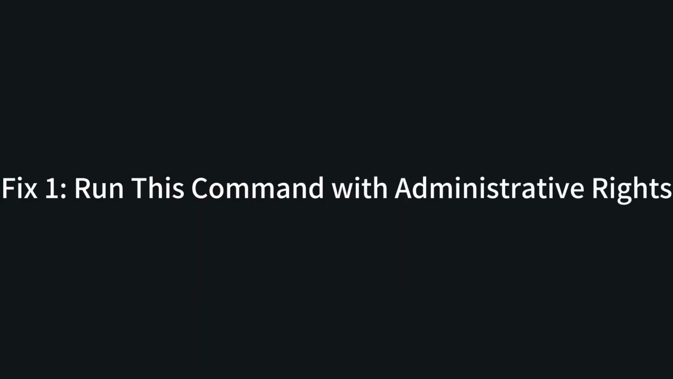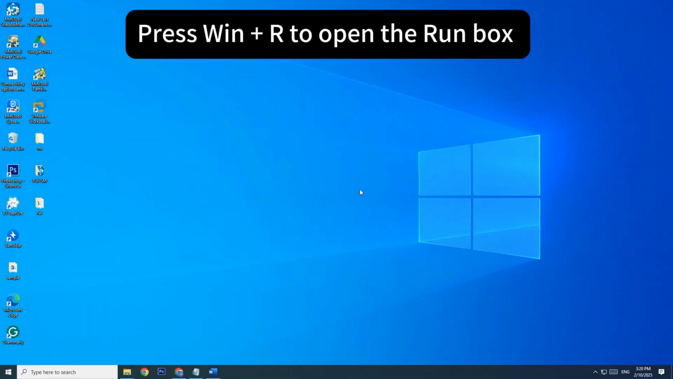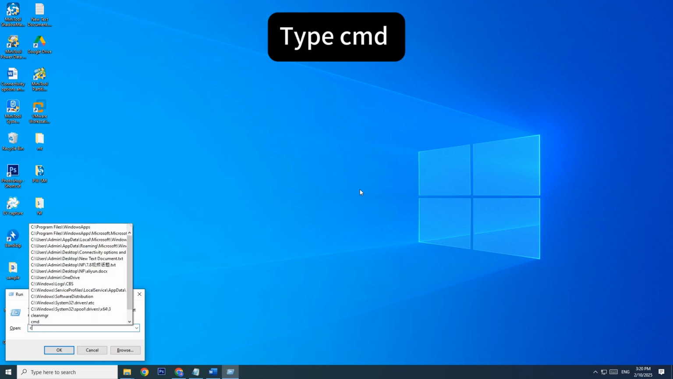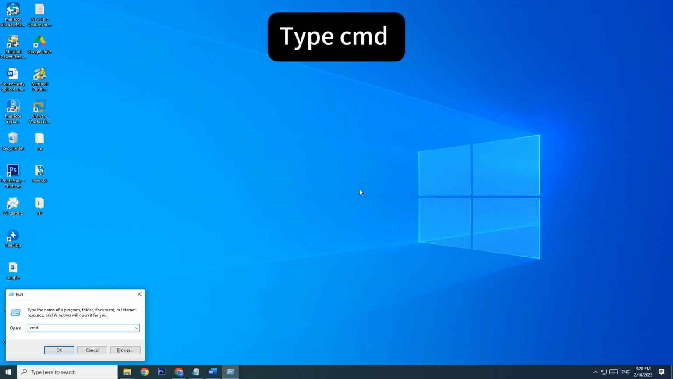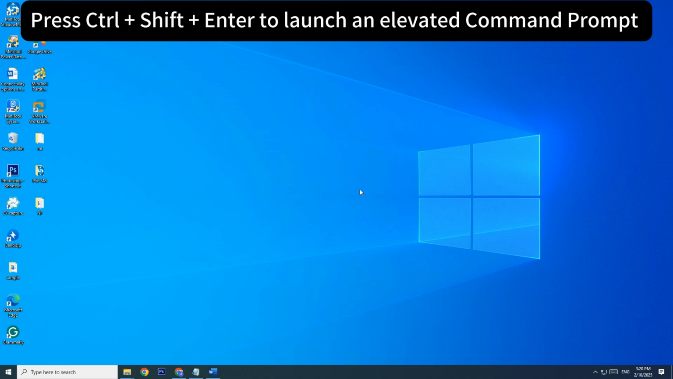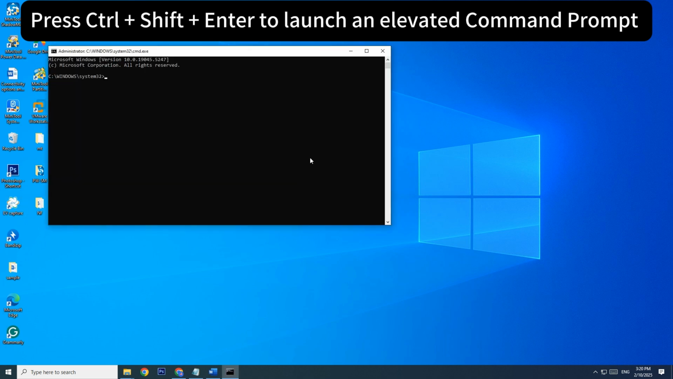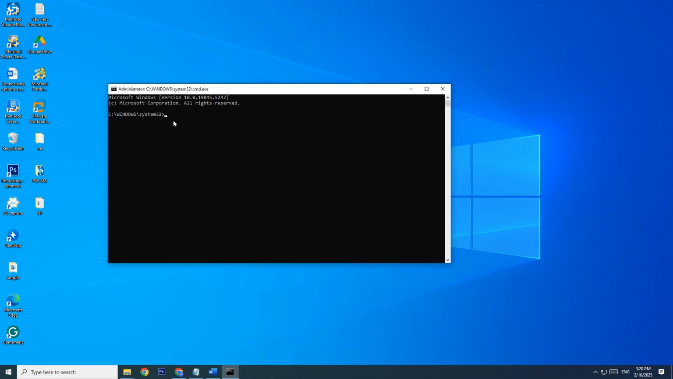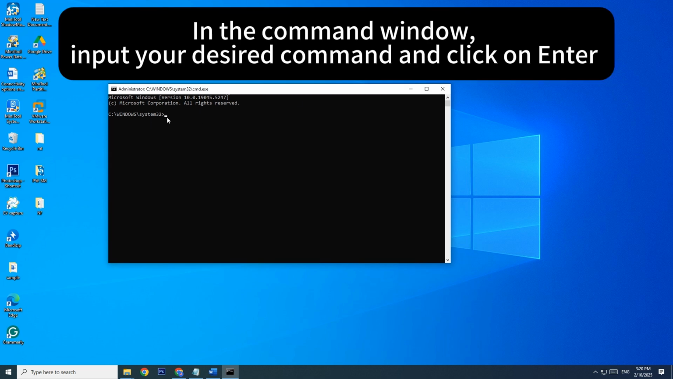Fix 1. Run this command with administrative rights. Press the Windows and R keys to open the Run box. Type cmd. Press Ctrl, Shift and Enter to launch an elevated command prompt. In the command window, input your desired command and click on Enter.